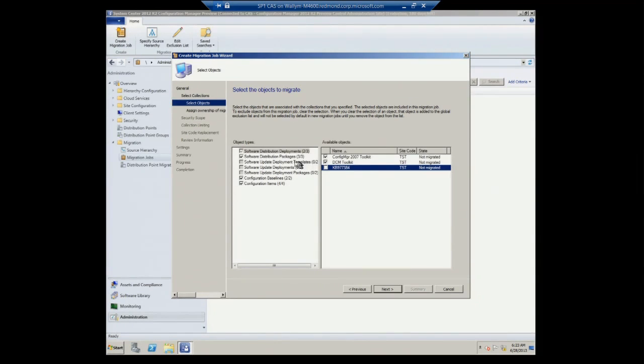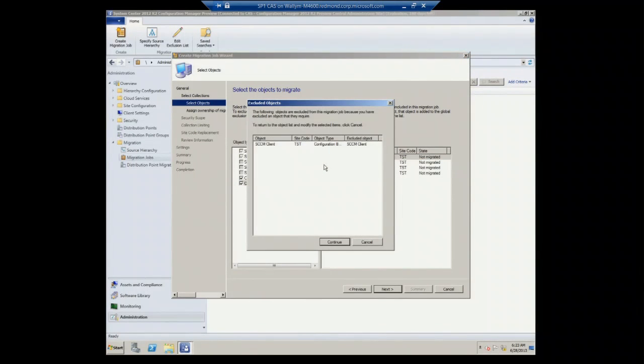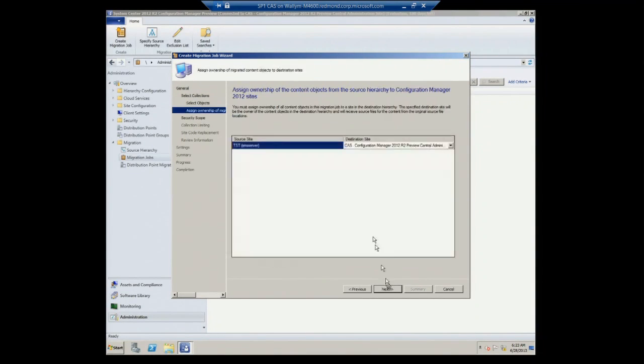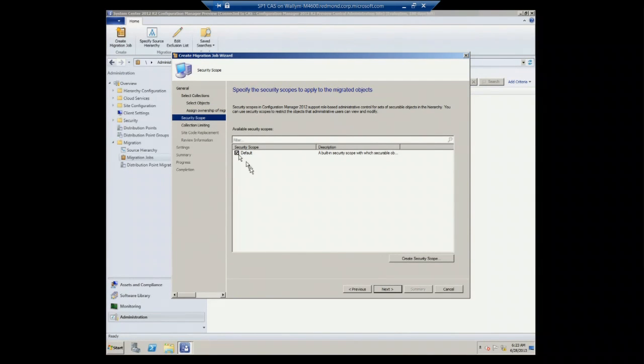I'll click Next. Now, this is showing me a listing of all the objects that are targeted to any one of those 4 collections. So now here's where I get to pick and choose what I want to migrate and what I don't. For example, I don't want to take this KB 977384. If you guys think back in your dark resources, your memory, you might remember that. That was a hotfix to enable power management for ConfigMan 2007 R3. We don't need that hotfix anymore because it's built into ConfigMan 2012.